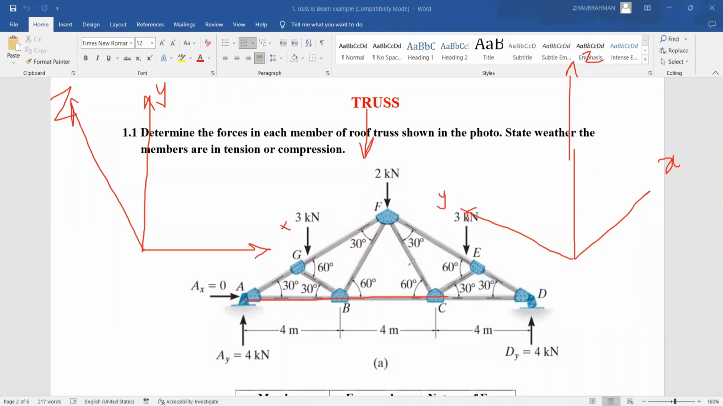So this truss may be in the XZ plane, or it may be in the YZ plane. In which plane would you like to consider your model? XZ plane. So suppose this line is there. Let me check how this drawing is.